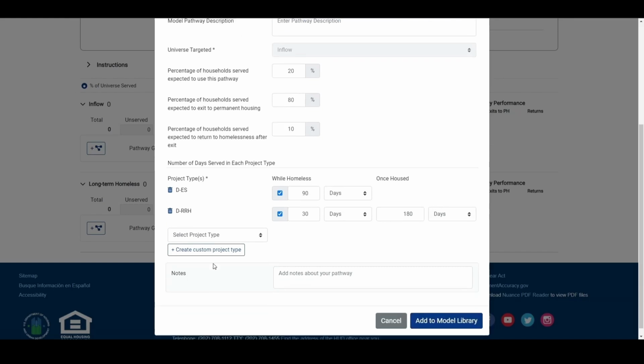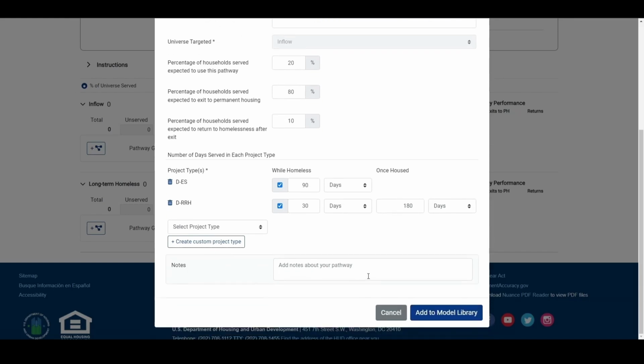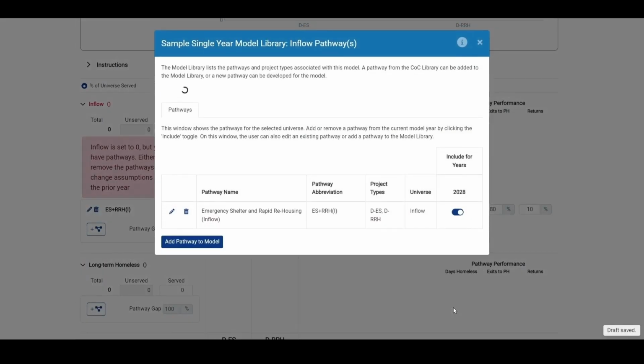The very last field in this window is the notes field, where you can add notes so that other users and key partners in the system modeling process can understand the data, the decisions, the ideas behind this pathway. And now that we're done, we can click Add to Model Library.